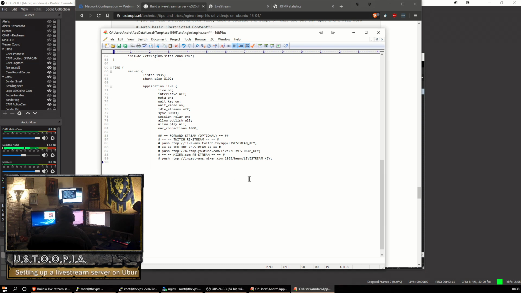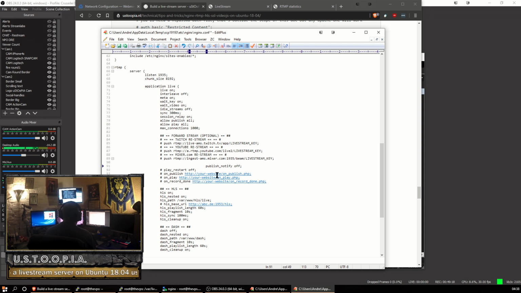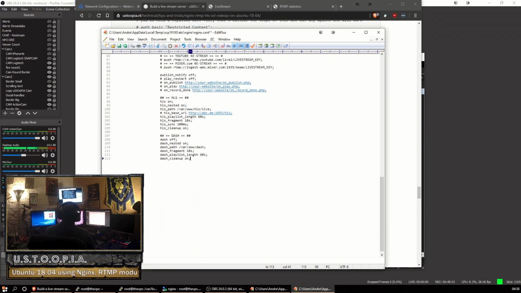By the way, I added those forward stream optional lines. As you can see, it mentions Twitch, it mentions YouTube, it mentions Mixer. Those are optional. If you want to know what they do, I want to refer you to a previous video that I made where I explain how to stream and restream automatically to multiple streaming platforms at once. So that means you stream from your computer to your own live stream server, and that live stream server restreams it to Twitch and YouTube and Mixer and whatever else site you might want, all at the same time, which might be interesting if you want to stream to multiple platforms at once. But I'm not getting into that right now.